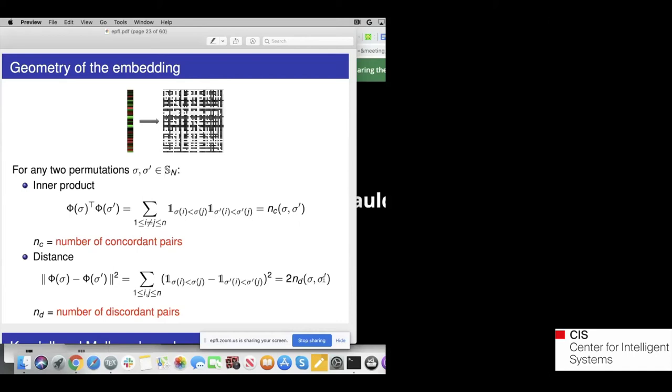Kendall-Tau correlation between two vectors is defined, up to normalization, by the number of concordant pairs, which in our case is the inner product between two matrices. And the number of discordant pairs is related to 1 minus the Kendall-Tau. In other words, the geometry created by this embedding corresponds to a well-known measure of distance between permutations, which allows us to compare two permutations by how many pairs are in the same order in the two permutations.